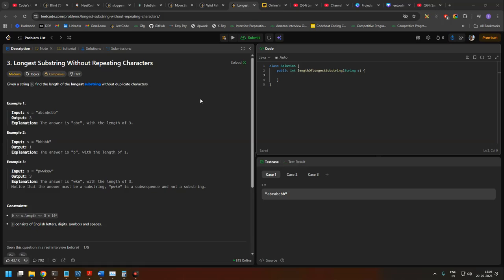So let's solve the Leetcode problem number 3. Longest substring without repeating characters. Given a string S, find the length of the longest substring without duplicate characters. So we are given a string and we need to find the length of the unique characters.